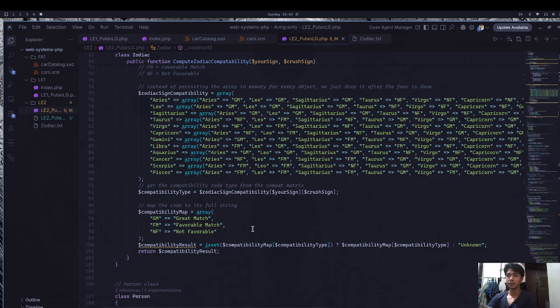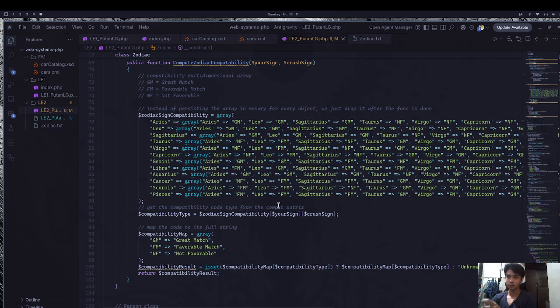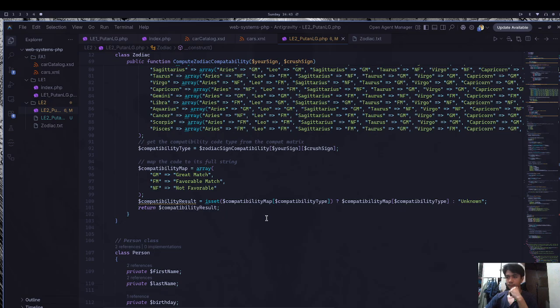Okay. So we're going to be doing the compatibility type. Computing for the compatibility type is very easy, because we're just going to index into your sign, and then we're going to index into the crush sign, right? So that would be very easy.